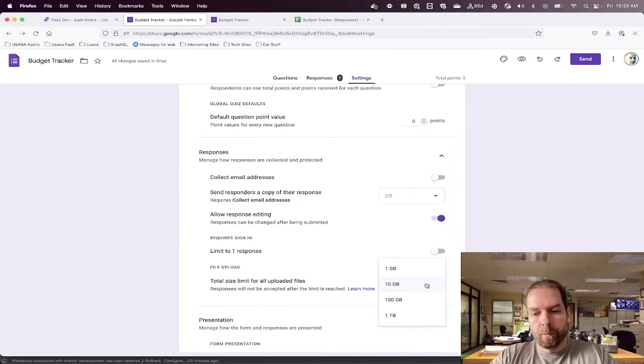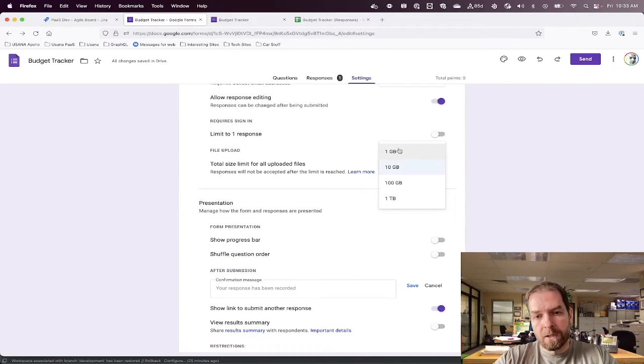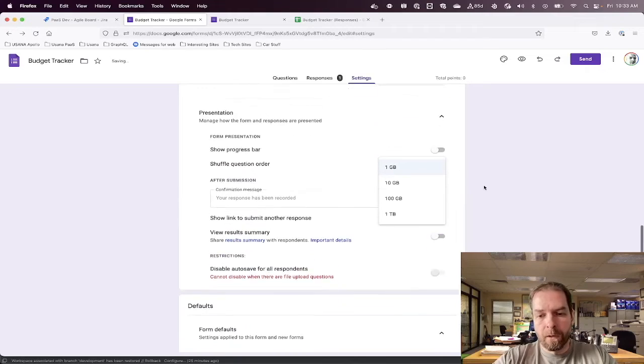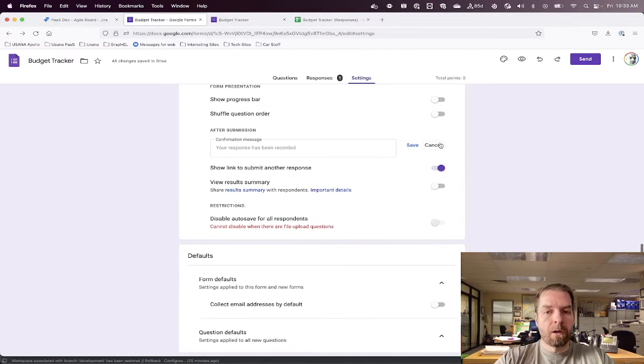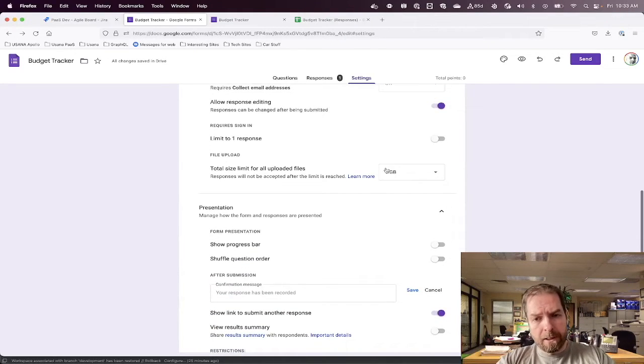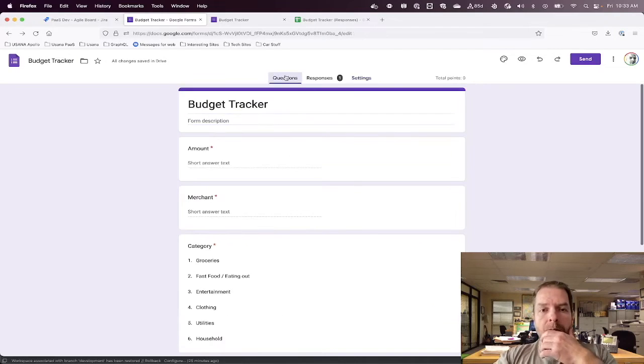So that's a lot. I don't know if you're going to use it that much. You might just want to say 1 gig. I don't know. Depending on how much space. I think if you're not paying for space on Google, then you do probably want to limit that to 1 gig. We don't need the after submission message. Okay. So now let's go here.